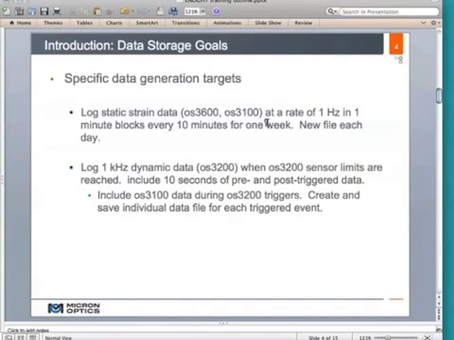Event 2 is that we're going to log dynamic data on our OS3200 sensor. But we're only going to collect that 1 kilohertz data when the OS3200 sensor limits are reached. So we're going to go through a discussion of how to create limits and how to configure triggered acquisitions. As part of this data saving, we're going to include 10 seconds of pre- and post-trigger data. So that's 10 seconds of data before the 3200 reaches its limit and 10 seconds afterwards.